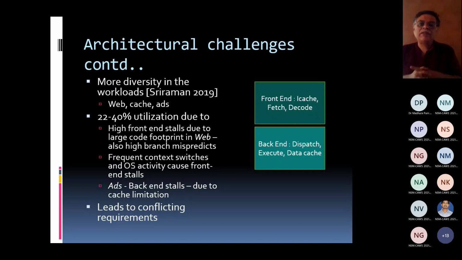We see that the diversity in workloads is huge. This is one study done in 2019 at Facebook, where they looked at 3 or 4 different types of microservices which they were running. There's the web part of it. There's some caching, in terms of a database server. And there's ad recommendation for ads and all of this.